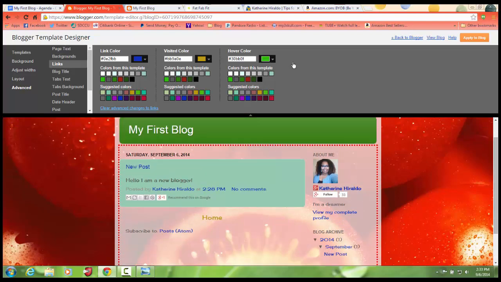This is just another option for colors for the link. So when you hover over a link but not click on it, that's the color that it'll be. You could change that as well. So if you want to keep them all the same color or different colors, whatever your preference.